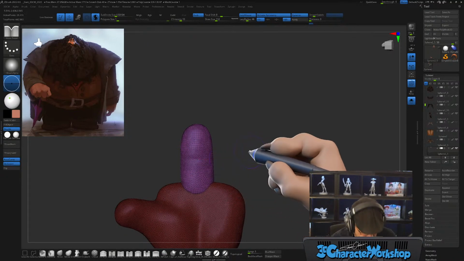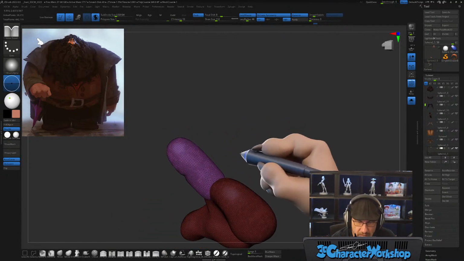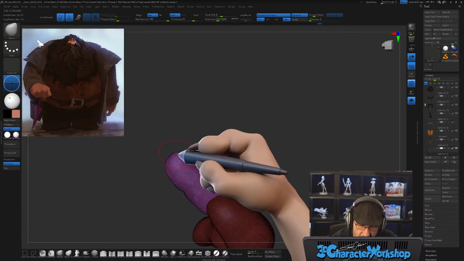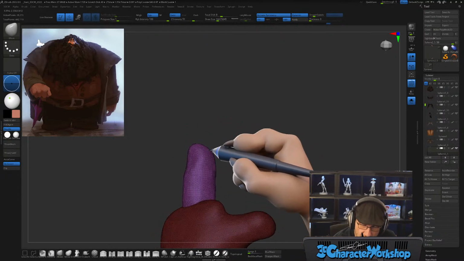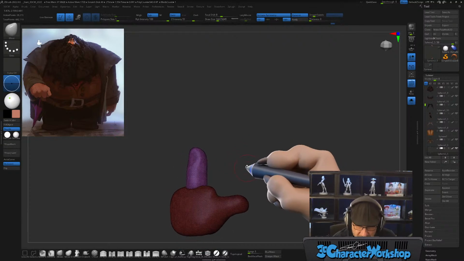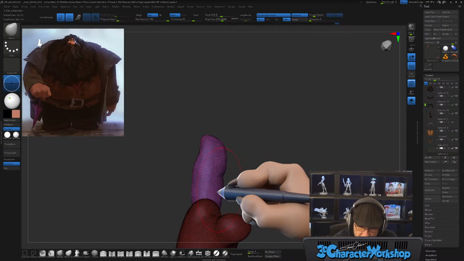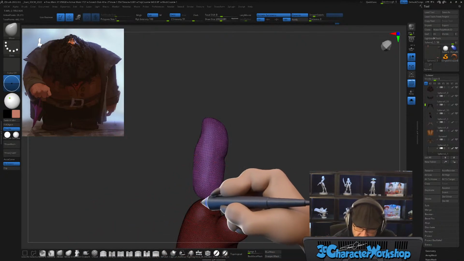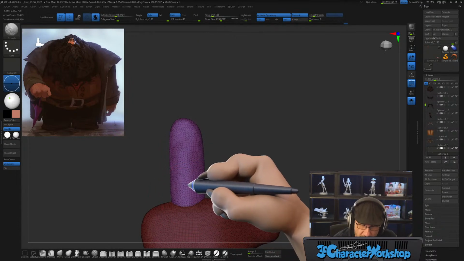Not too unlike the bear hands that I have already. I'm just gonna flatten this off. Yes, he's missing a knuckle. We're going with the double knuckle. Might go triple knuckle in this one. It's a little more realistic. Triple knuckle.